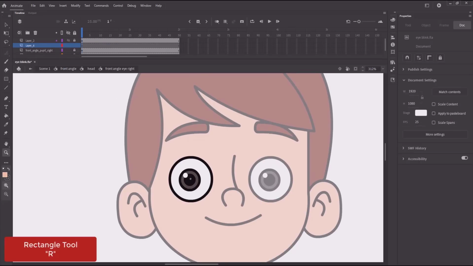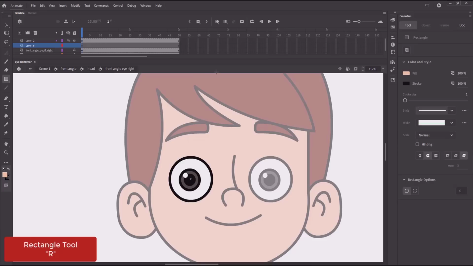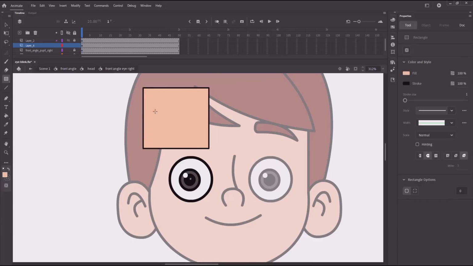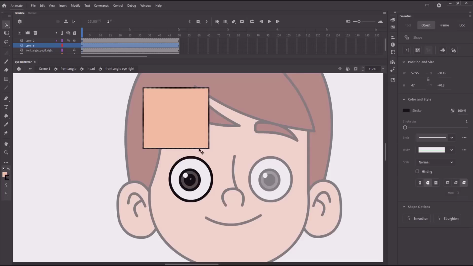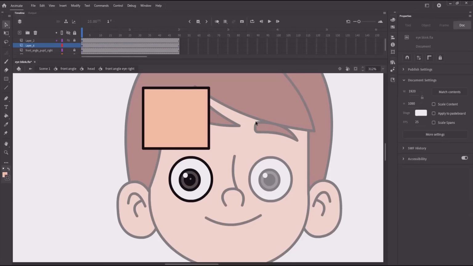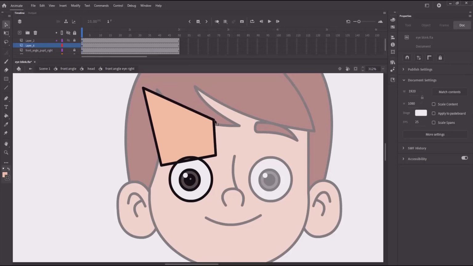We draw the rectangle using the rectangle tool. We increase the line thickness to 2, which is used in all the parts of the character. Using the selection tool, we modify the shape of the rectangle slightly as seen in the video.